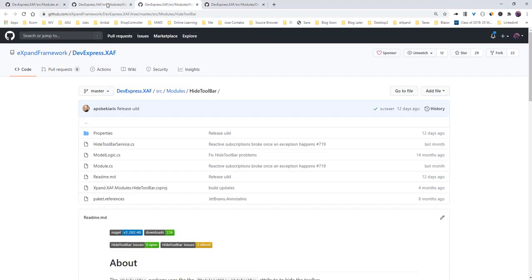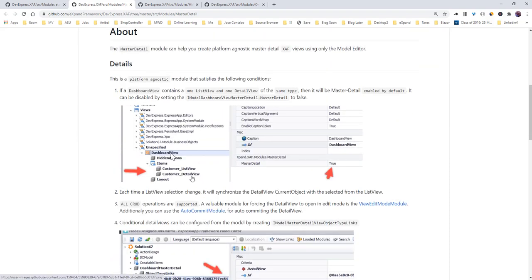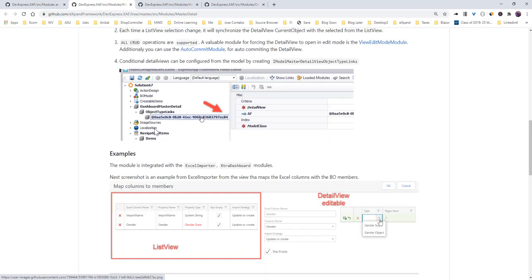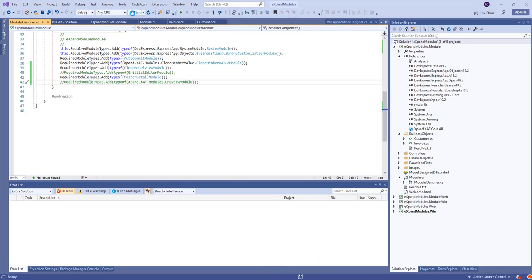So the master detail, let's look for it right here. Okay. Pretty much, if you create a dashboard view and you add a customer list view and a customer detail view, as an example, if you add a list view and a detail view of the same object, of the same type, then the master detail will be enabled. It means that when you move through the list view, the detail view will be showing in the same way that the master detail view works when we have the list view detail view mode. So let's take a look. I have that one set up already, and we can take a look quickly.